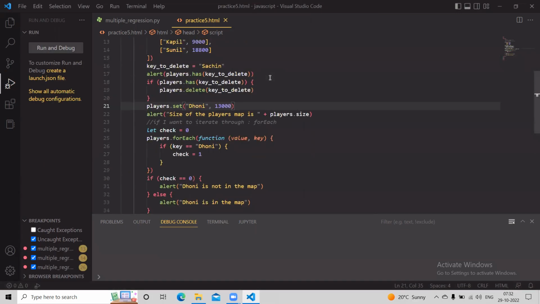So this is how you can iterate, and when it is iterating, inside you can use your logic. You add the Dhoni there, right? Correct. Then Dhoni is there in the map.